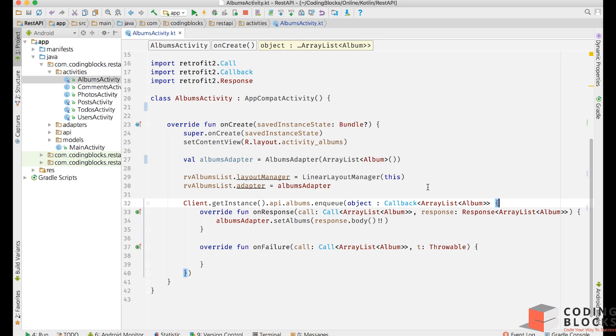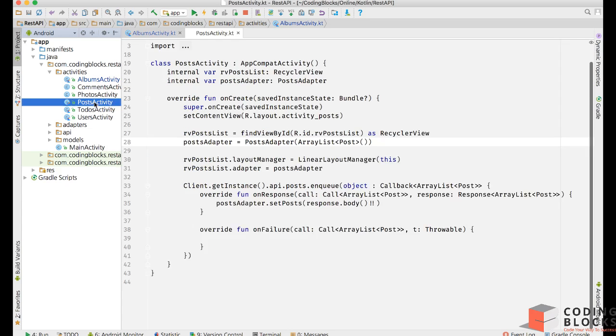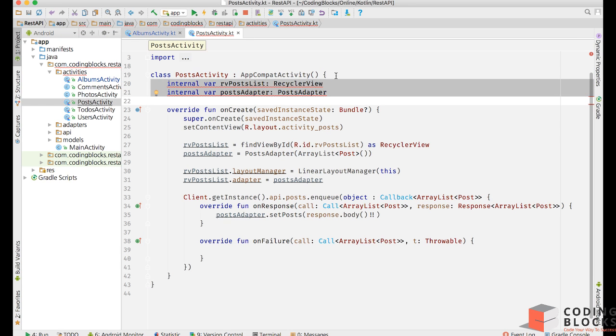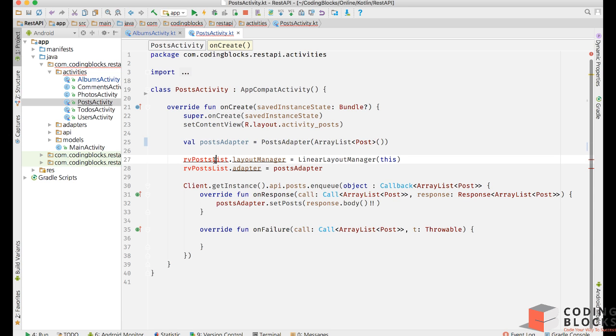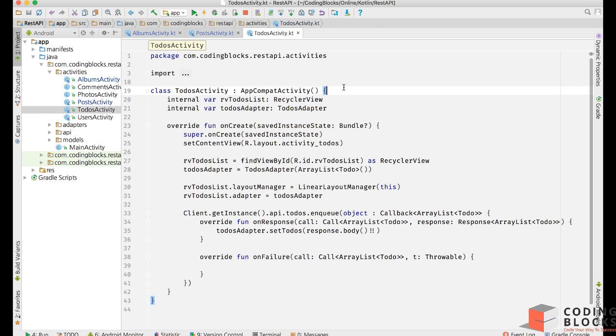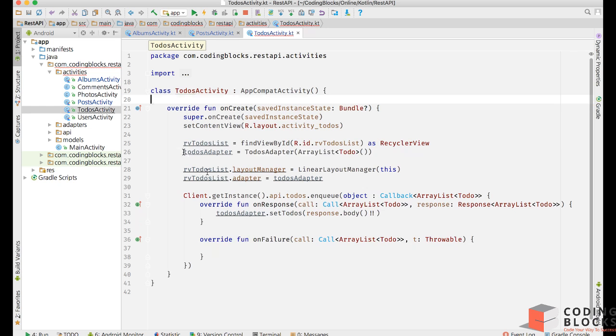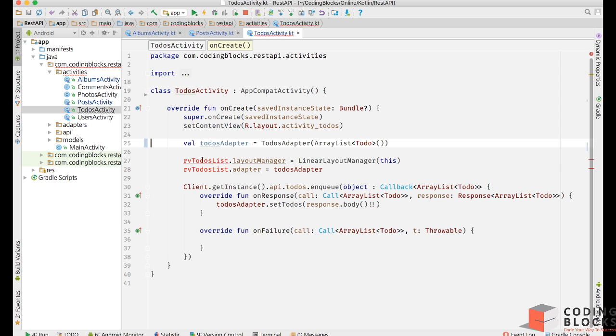Okay, let's get ahead and see what else we are going to do. First, let us do this for all the activities. We'll need to do the same thing for post activity. We need to delete these lines. Val post adapter equal to this. Just remove this rv post list and we import it. Okay, looks good. Todos activity, same stuff. Remove the internal variables. Turn todos adapter into an internal val and remove the findViewById call. Then rv todo list as a synthetic parameter.